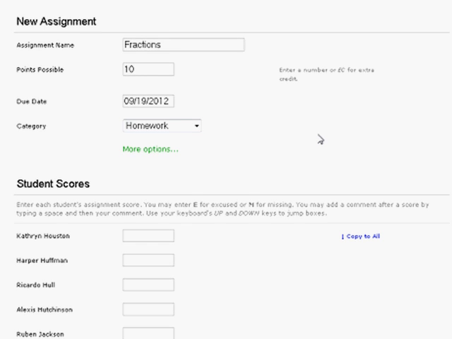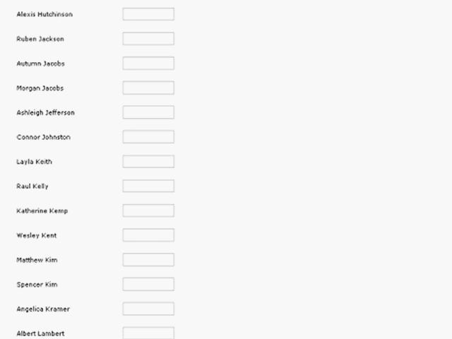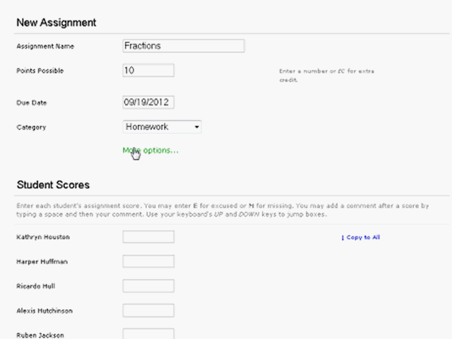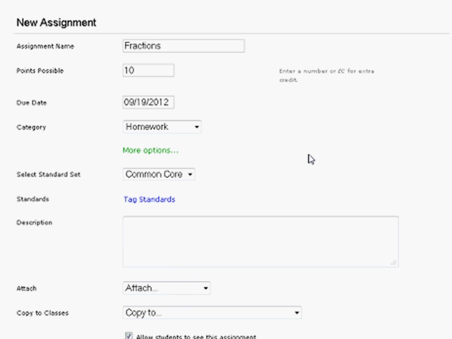I would scroll down to the bottom and click Submit. However, I'm going to show you some of the other options that you have today. So we'll go ahead and click More Options. When I click More Options, you'll see that I can now select standards, add a description, add attachments, copy my assignment to other classes, and then I have some additional options down below. We're going to go ahead and focus on each one of these.